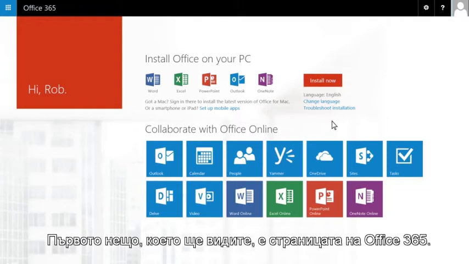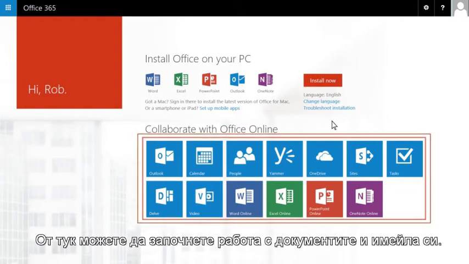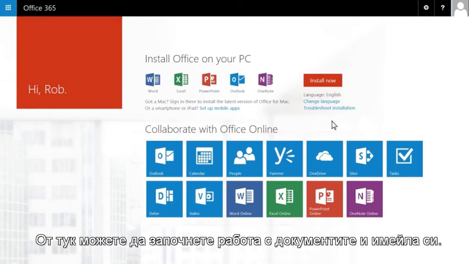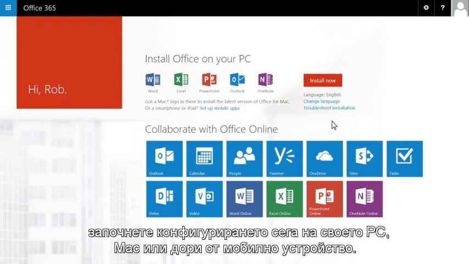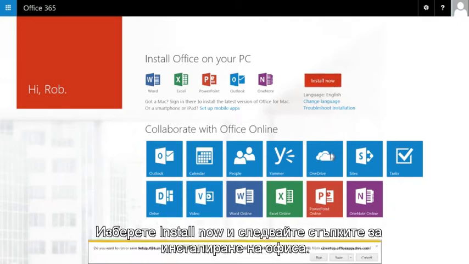The first thing you see is the Office 365 homepage. From here, you can start working on documents and email. If your Office 365 plan includes the latest version of Office, start setting that up now on your PC or Mac, and even your mobile devices. Choose Install Now and follow the steps to set up Office.